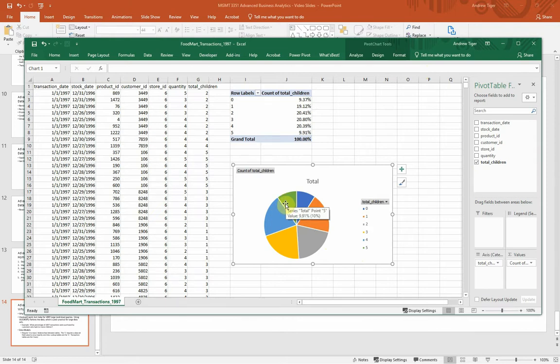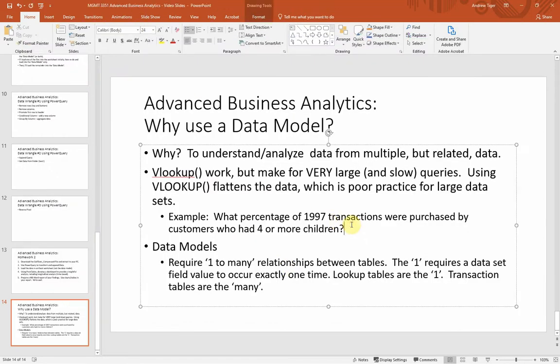About 30% have 4 or more children. So that's my question. I've got that answered. About 30%, which is a lot more than I thought it would be. It's really interesting.